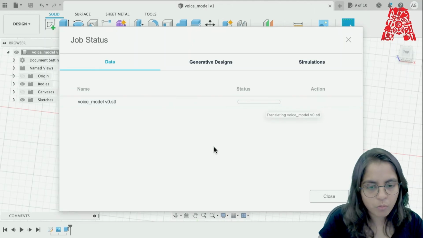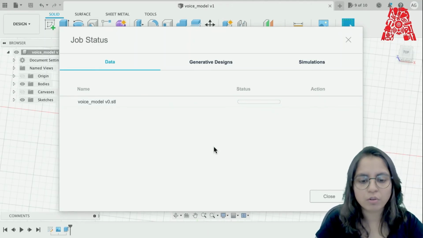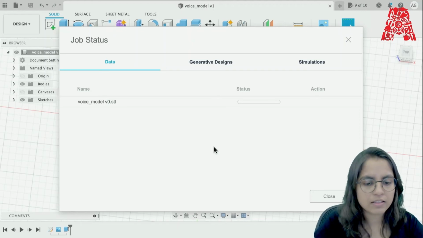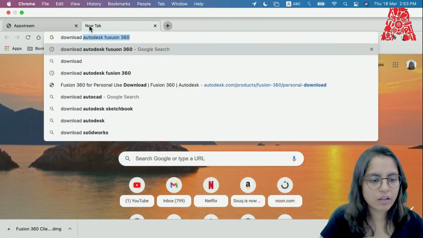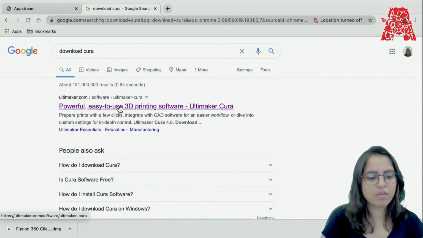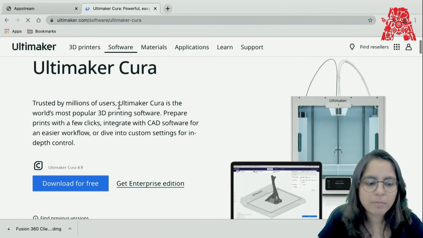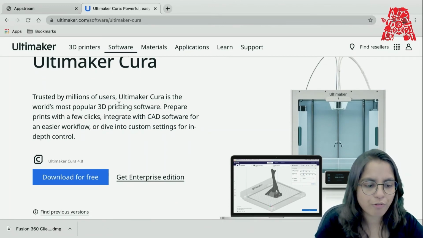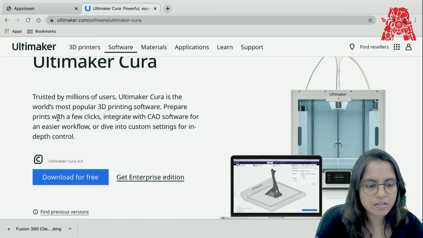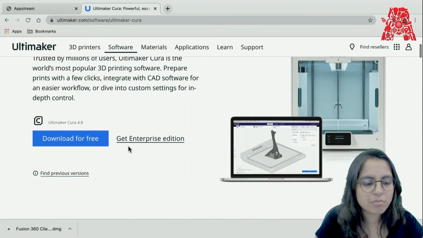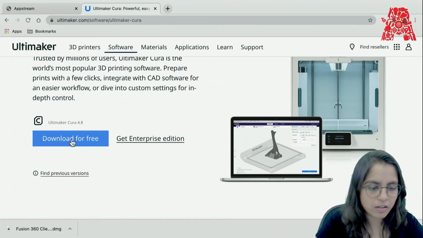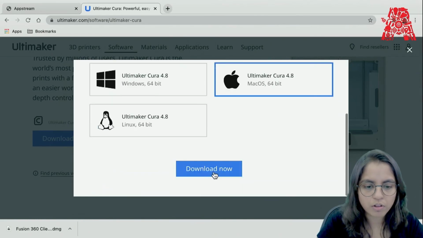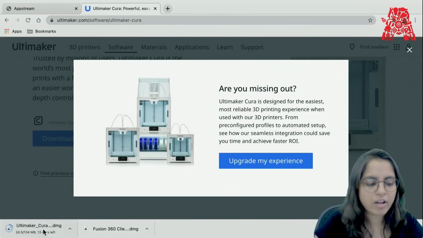And until then, we can also go to Cura, download Cura, and then open it up while this exports. So let's go search for Cura. It's Ultimaker Cura. It's a 3D printing software. It can be used to prepare prints, integrate with CAD software, and there are some custom settings available. And in this one as well, we have a free version and an enterprise edition, but we need the free version, so download for free. I have a Mac, so download on the Mac, and the DMG file will be downloaded.